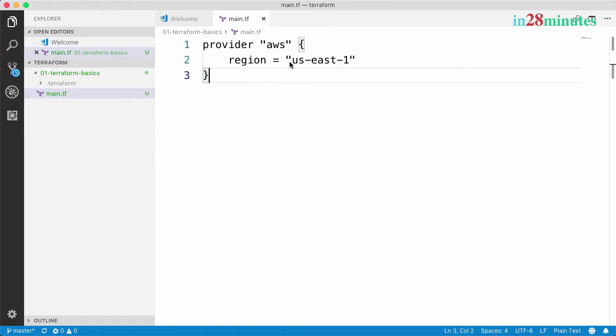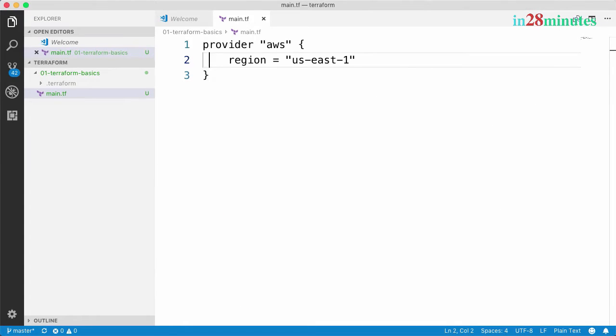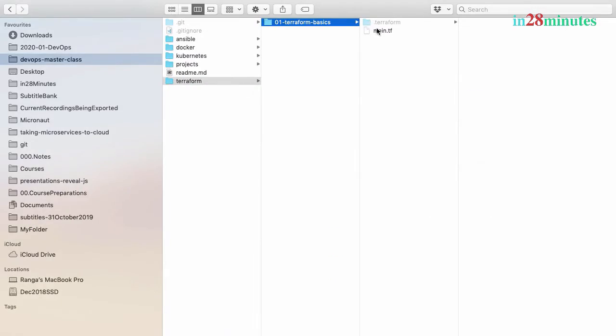2.46.0. In Terraform, you can also specify that I would want minimum this version of something. So I can go in here and I can specify that I would want at least version 2.46 of this specific provider.